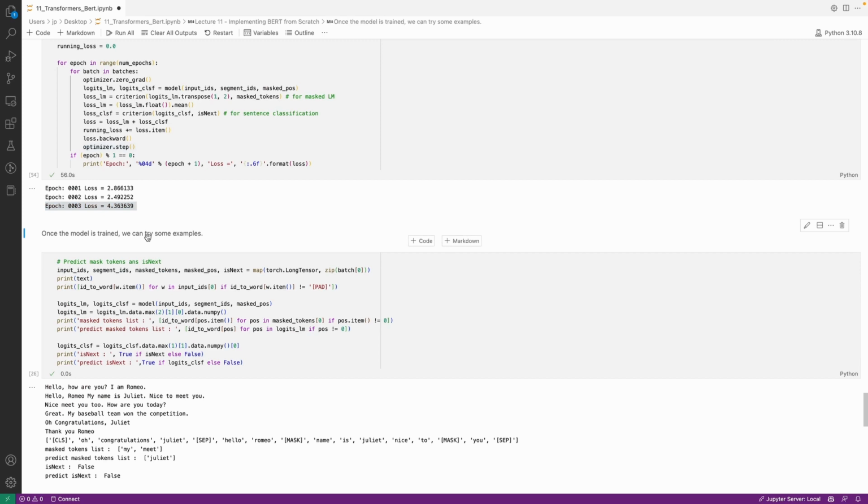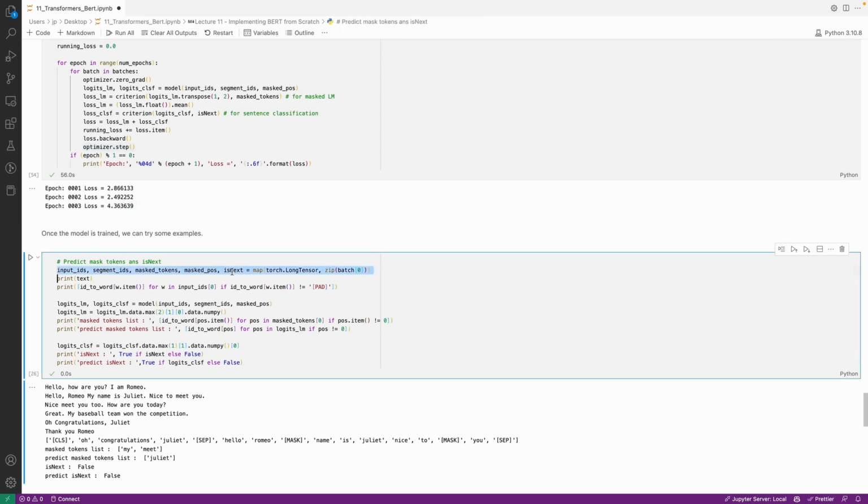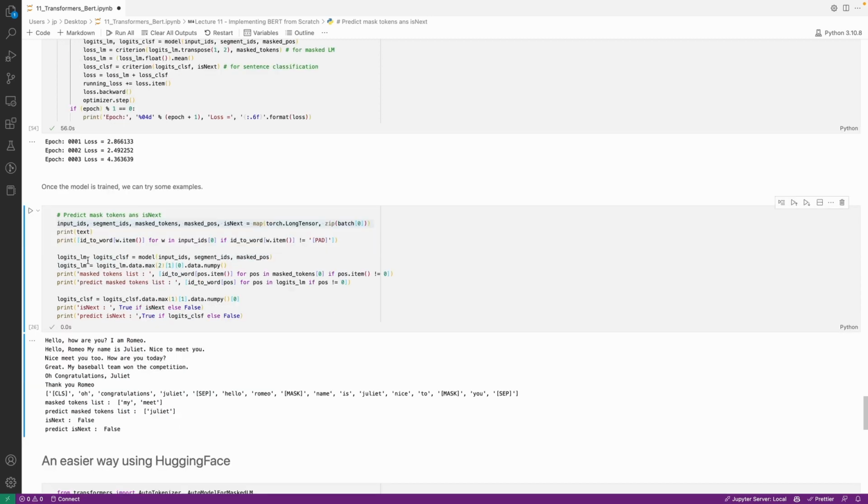And we can now use this model and predict some tokens. So if we take one of the batches, we can print the text, which is the text here. And then we can print how this would be encoded. And we can mask some tokens. So let's here mask some of these tokens and then see what happens. So in this case, we mask the tokens my and meet. And the token that was predicted is Juliet, which is not really good.